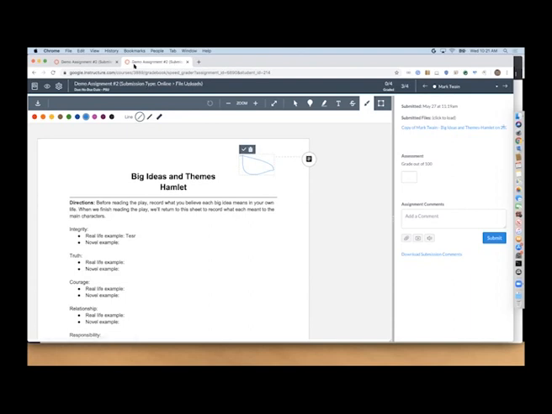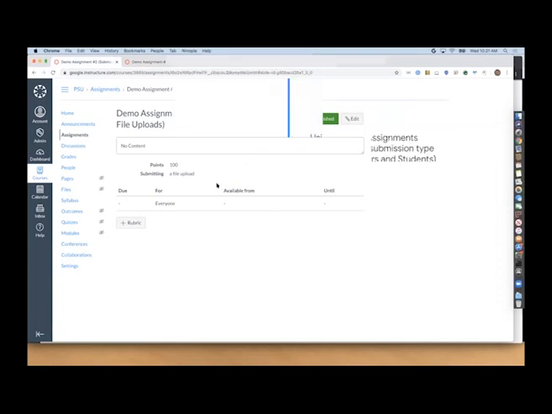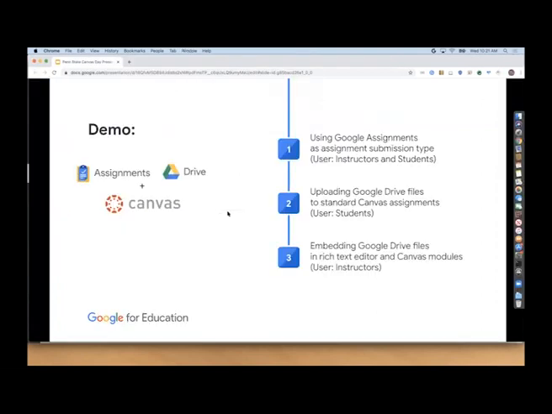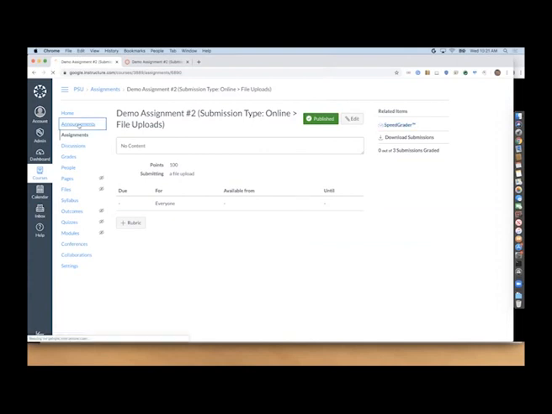So lastly, I want to go back and show you the last use case, which is embedding Google Drive files in the rich text editor for Canvas, and it also works well with Canvas modules. This is a case where if you've created PDFs or docs or sites or slides, whatever Google Drive file you want, but you want to make sure that students are able to see that natively within Canvas, that feature will help you with that.